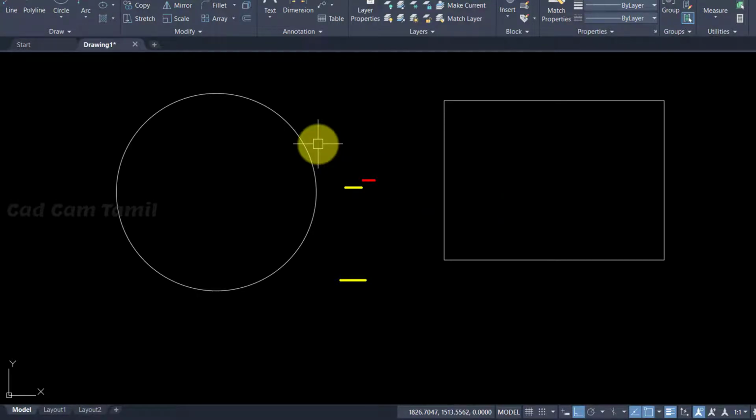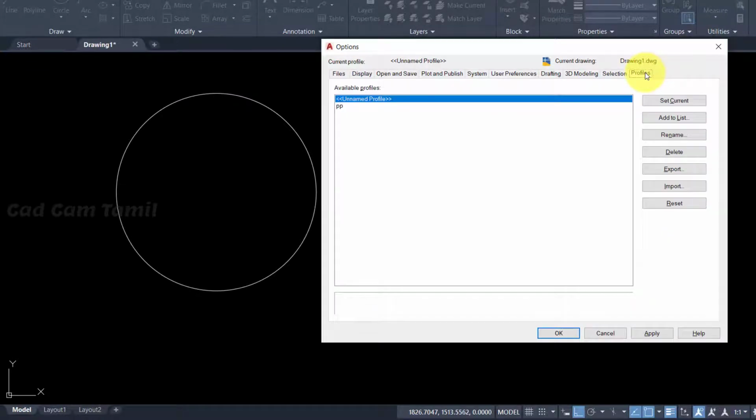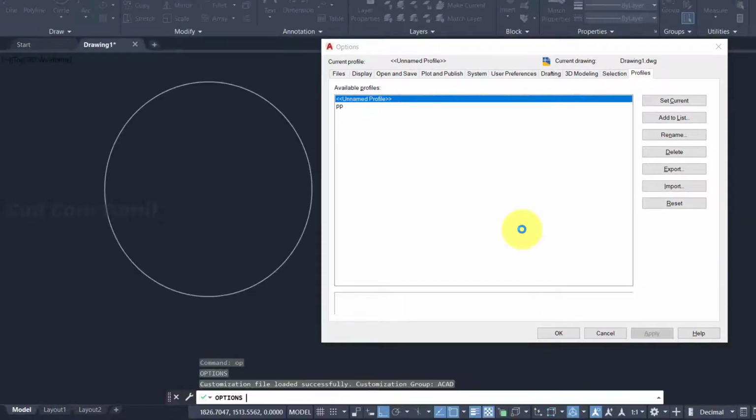So what you can do, you can go for the options command, just type options or OP as a shortcut. Go to the profile, and press reset. Once you press reset, every setting will get refreshed and go back to the initial stage. So everything is reset now.